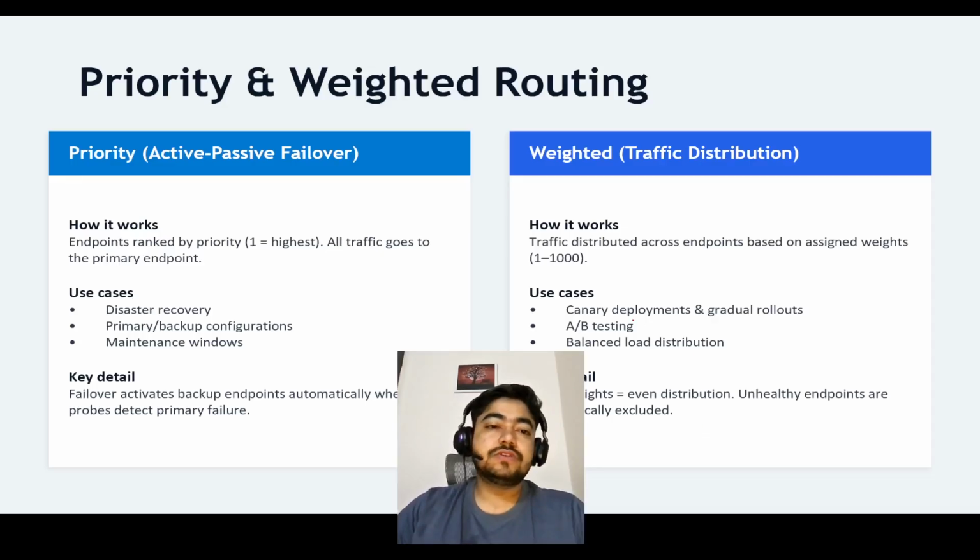So now we have come to the different routing mechanisms used by Traffic Manager. The first one is priority. It is also called active passive failover. How it works: different endpoints are ranked by priority, one being the highest, and all traffic goes to this primary endpoint. Common use cases are disaster recovery, primary backup configuration, and maintenance windows, and failover activates backup endpoints automatically when the health probe detects a primary failure.